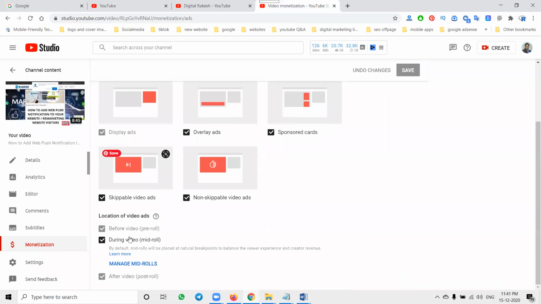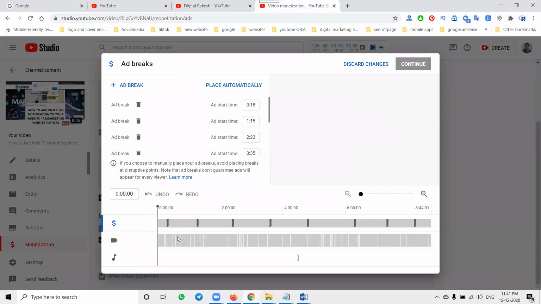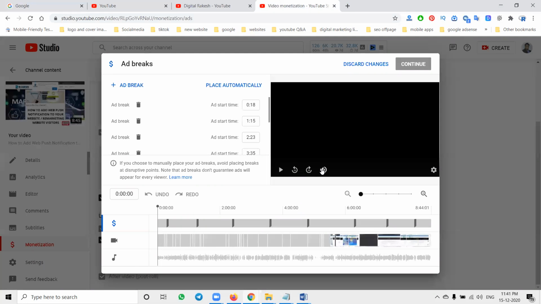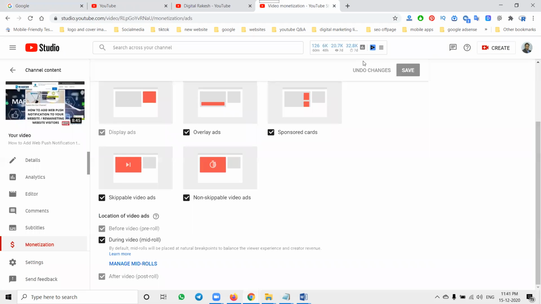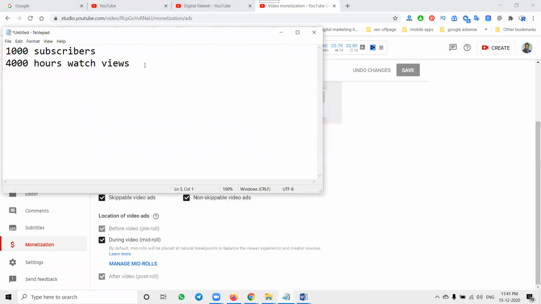For videos of more than 8 minutes, we can create mid-roll ads. That means we can select a certain time for the ad to be placed. Select the ad format, any one, and click ad break. This is only possible at 8 minutes. Previously, ads were shown only after 10 minutes. Now it has changed with an update to after 8 minutes. But good content is compulsory and important.